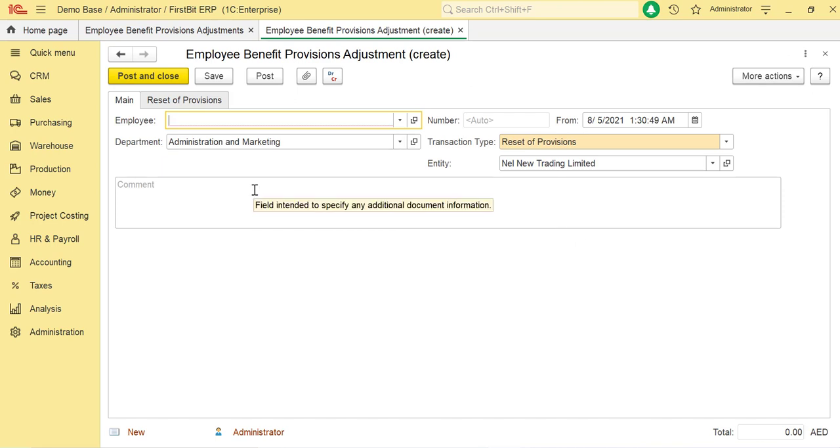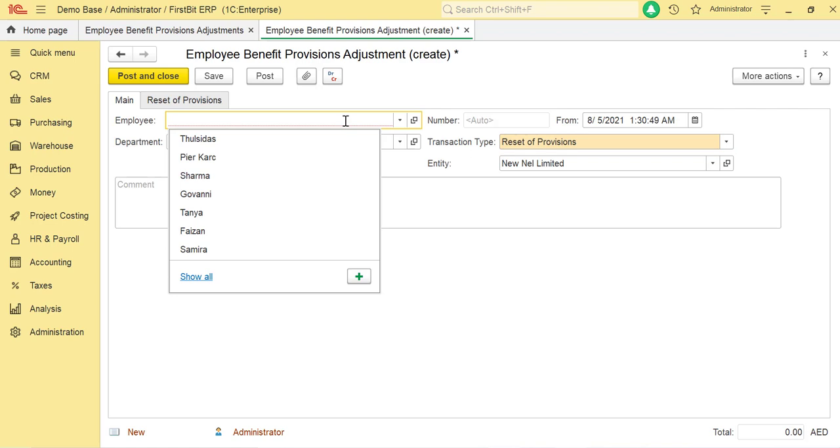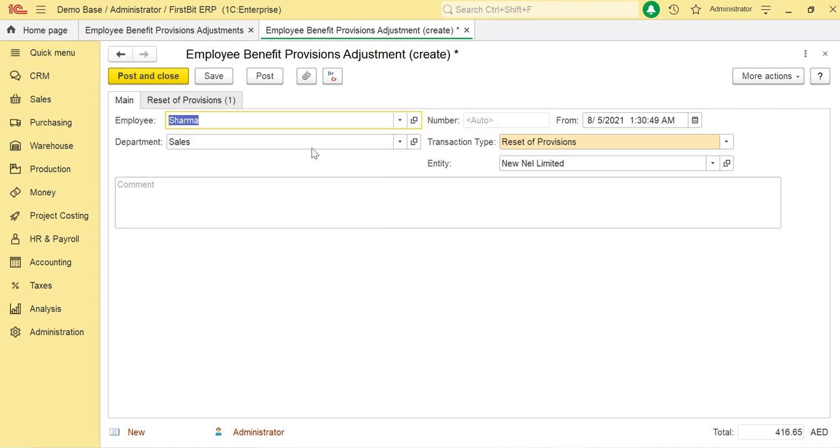On the main tab, you can view general information about the employee's provision adjustment. In the entity field, select the legal entity of your company for whose employee the calculation will be performed. In the employee field, select an employee whose provisions you want to adjust. The department field is populated automatically with the department of the selected employee. If needed, you can specify another department.